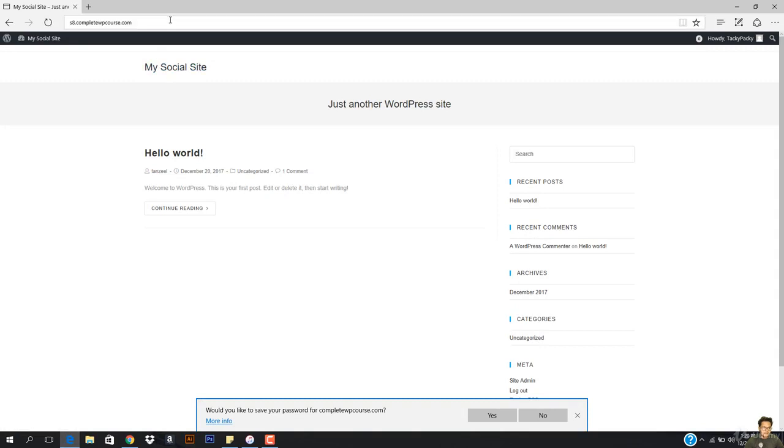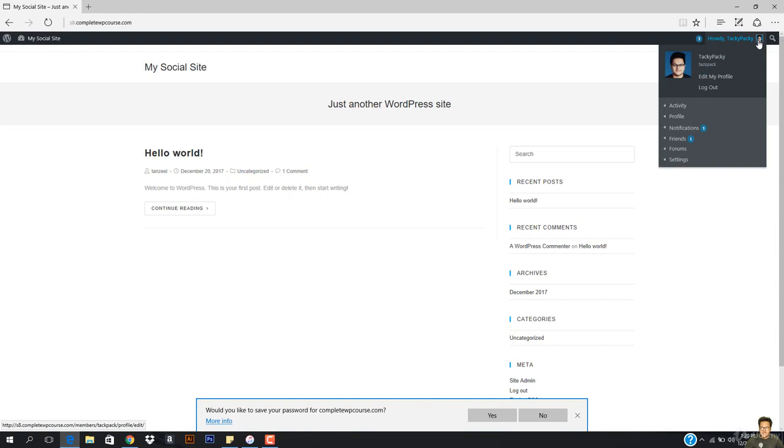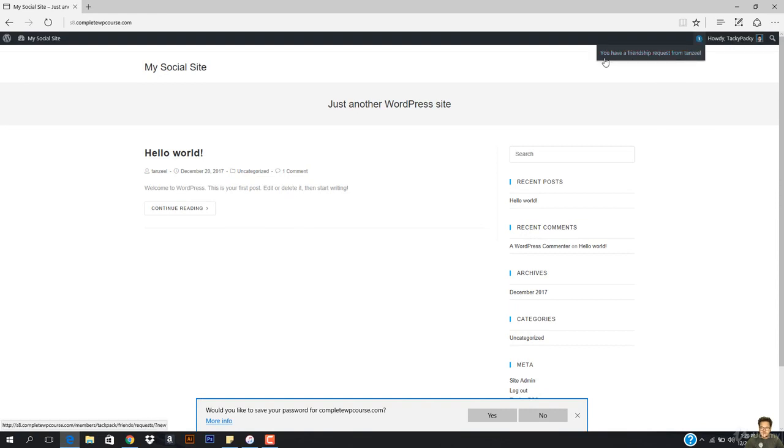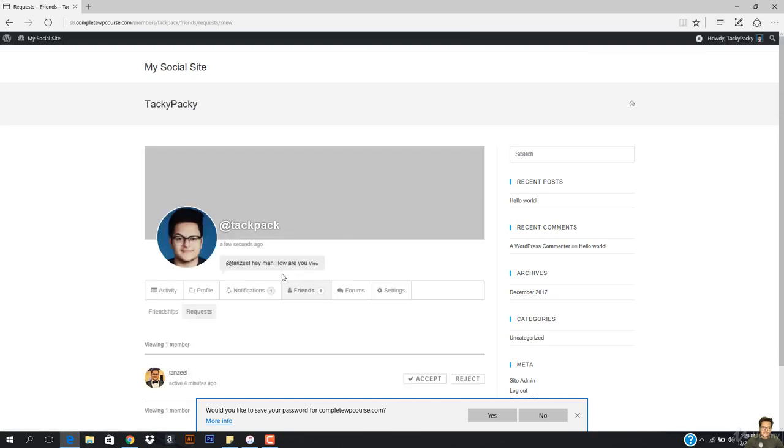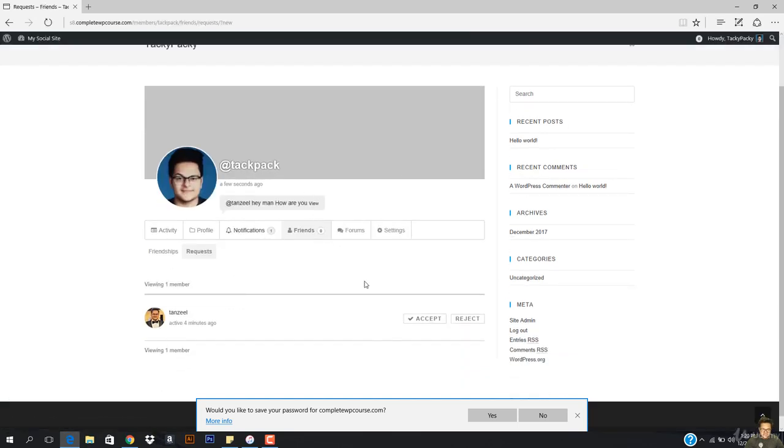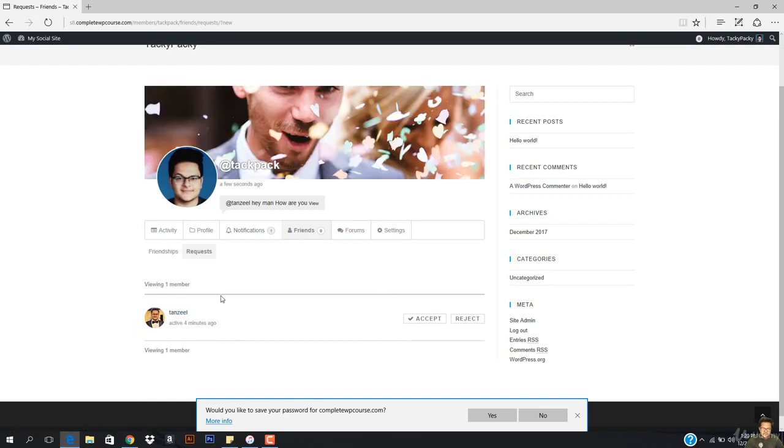I'm just going to come here and refresh it. On refreshing, you can see that I also have a profile picture, and I also have this: you have a friendship request from Tanzil. So if this guy opens it up, he can come here and accept it. You can see it says Tanzil viewing member, and I'm going to hit accept, and this guy is going to be accepted. So Tanzil is now the friend of this Tagback. So this is what I mean.